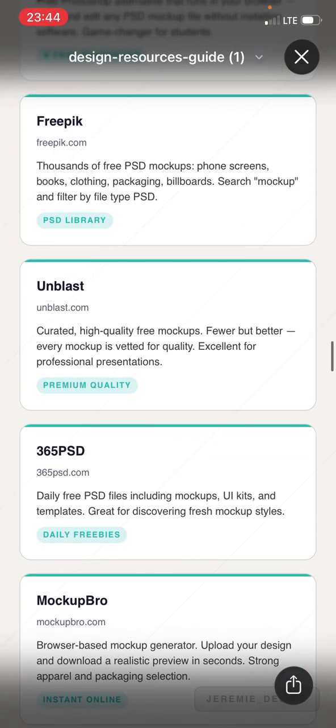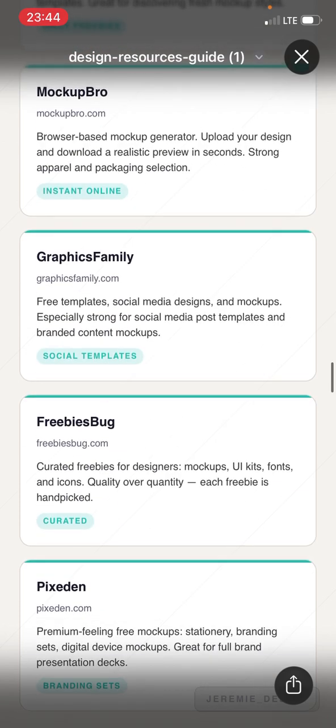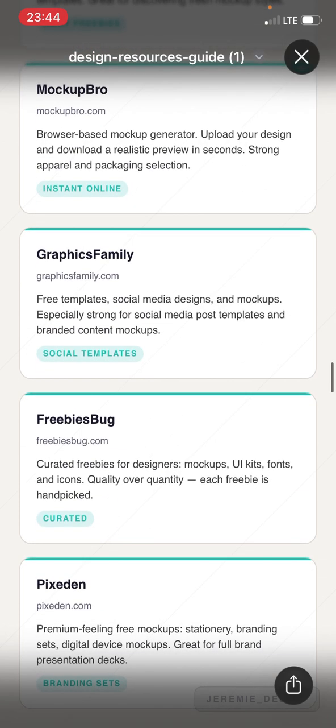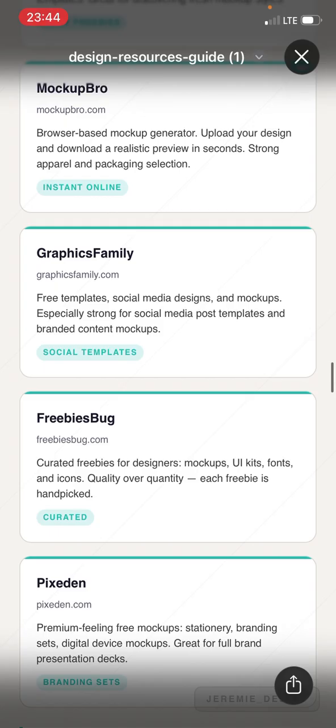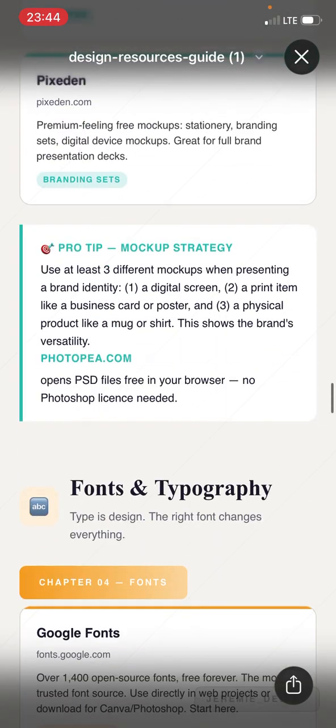So we also have Envato. We have many more graphics families. Basically, I'm going to send this material to you so you can go over it.